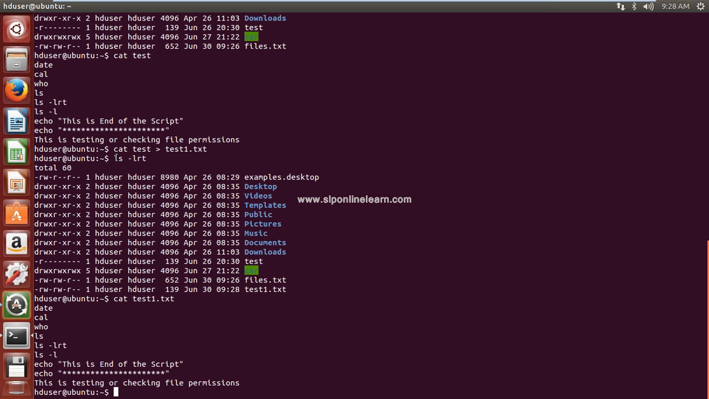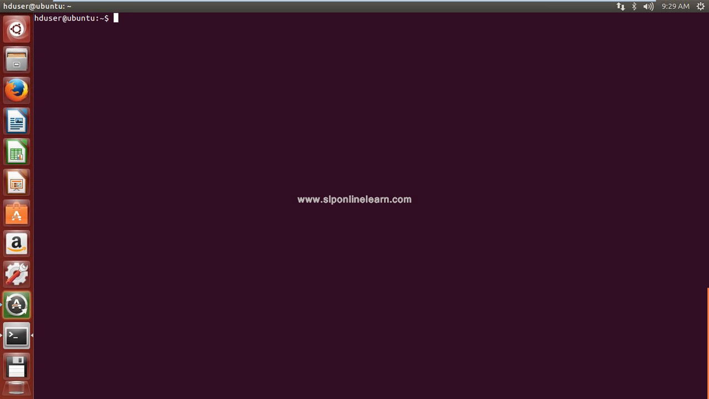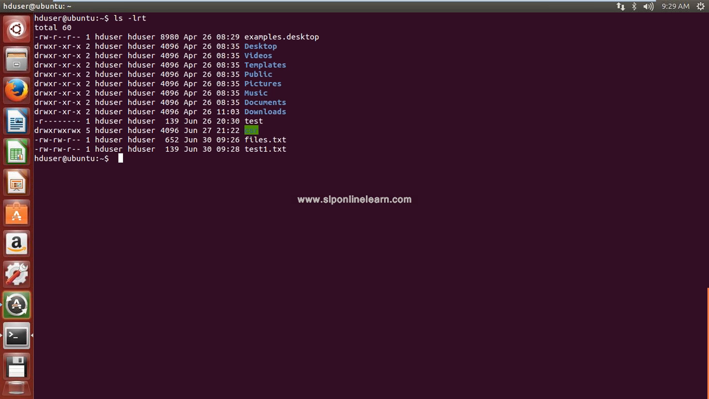So in this way, wherever you want, you can redirect the output to some file or to your default output media. This is the redirect operator. We should know the difference between the single greater than symbol output operator and the double. Single means every time it will overwrite.